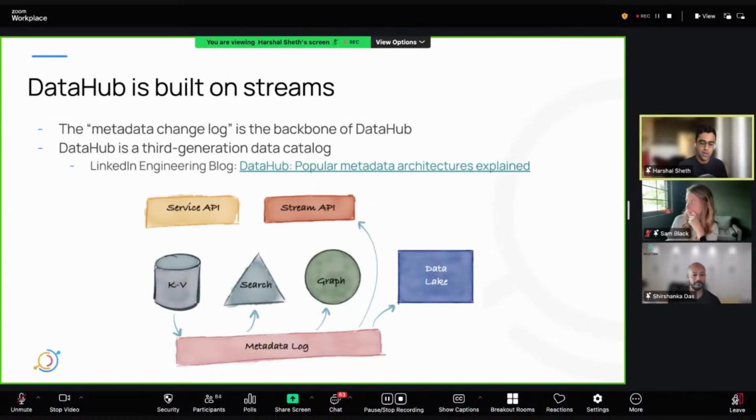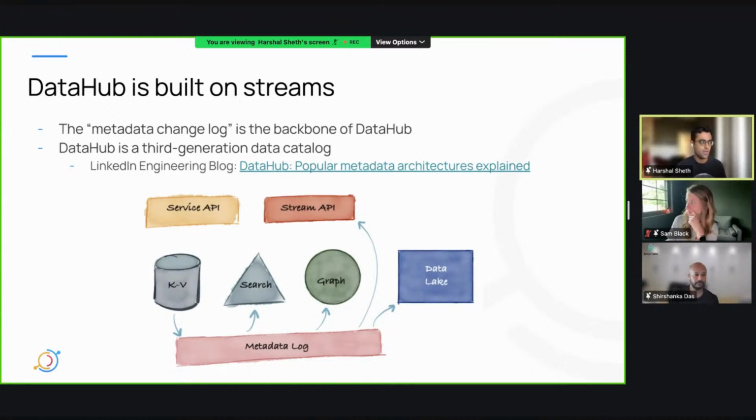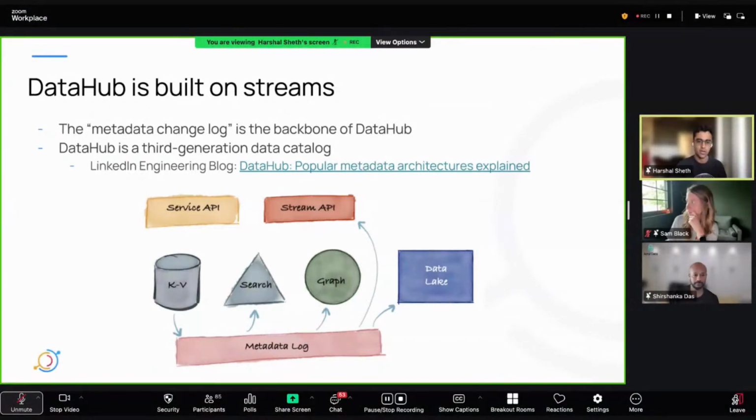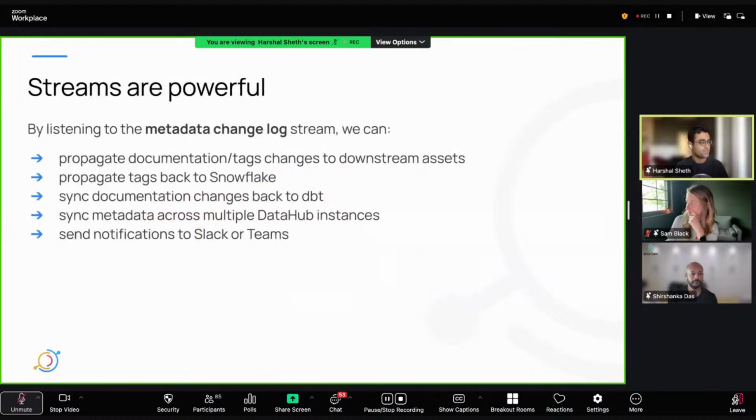So the core backbone of DataHub entirely is the metadata changelog and event logs more broadly. Shashanka does a great job of explaining this in his blog post on metadata architectures from a couple years back, so I won't belabor that point. But streams are really powerful. And by listening to the stream of changes that are happening in DataHub, there's tons of different things that we can do. We can propagate documentation and tags and terms to downstream assets. We can propagate things back to Snowflake, as you just saw.